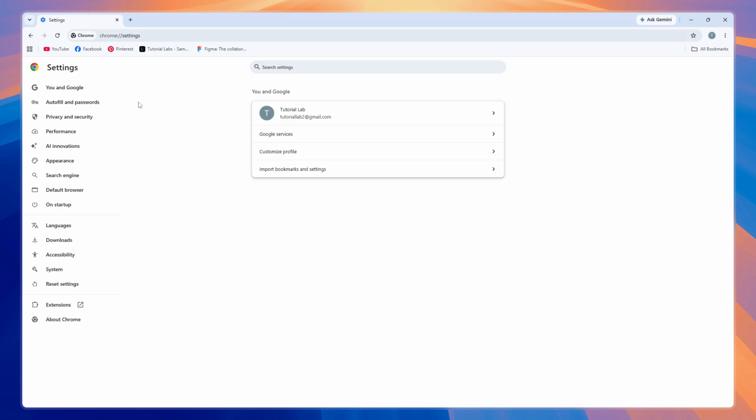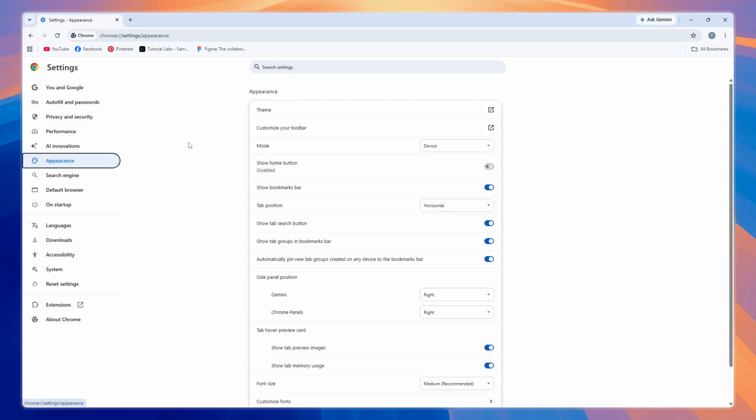You'll notice a vertical navigation menu with several categories listed. Look for the option that says Appearance and click on it. This section contains all the visual customization options for your Chrome browser, including themes, font sizes, and button displays. After clicking on Appearance, the main settings area will update to show appearance-related options.